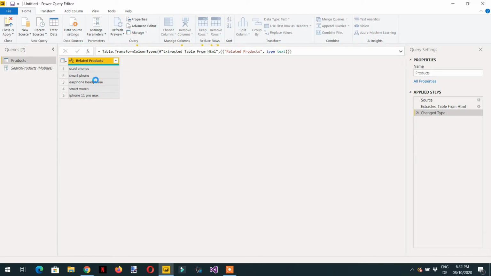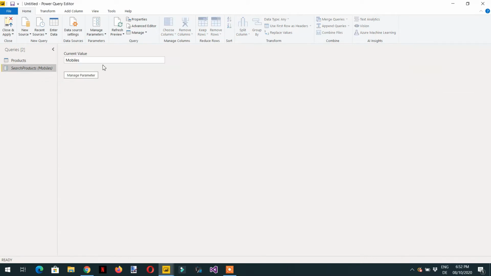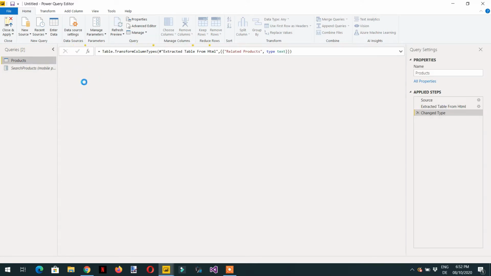And here you can see that previously we have written here mobile phones, and now we have entered just mobiles, and you will see this list. So this is, we didn't get any related search queries for the products mobiles. So let's try to add mobile phones, then click the products.